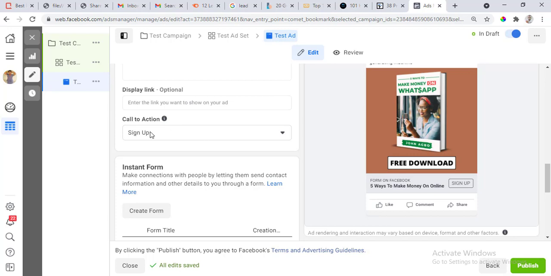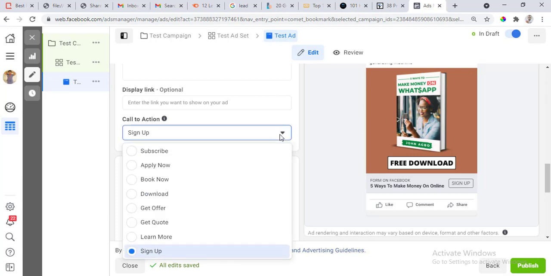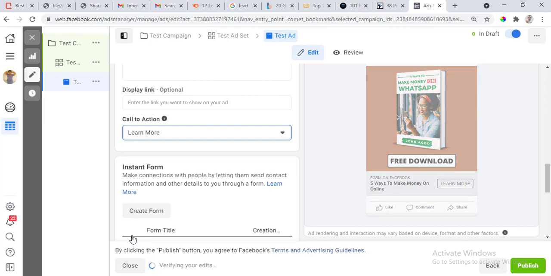Now, come to the call to action, all right? So select the drop down, and then you can choose from any of these call to actions here. Maybe you can use download, or learn more, or sign up, okay? But basically, I use learn more. That's the one I use. You can input download. It's also still okay because you're going to download a lead magnet, all right?